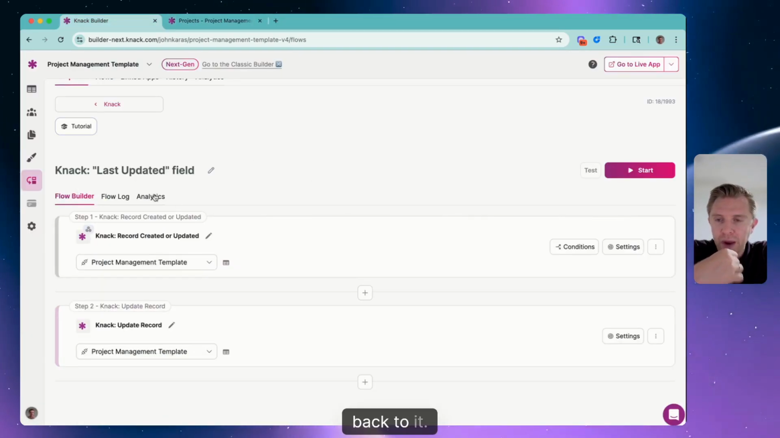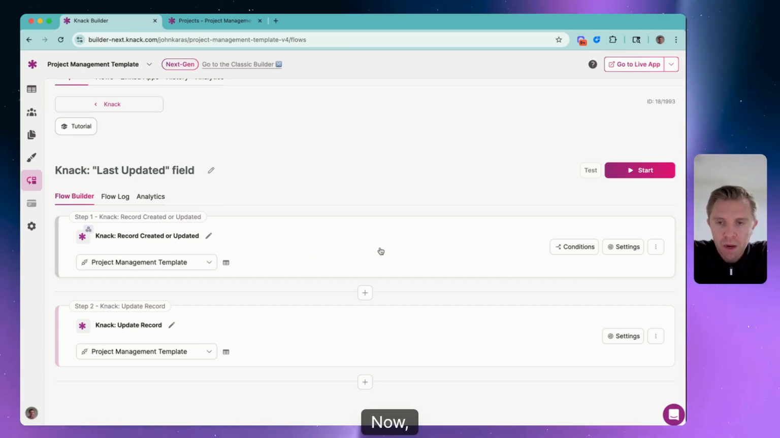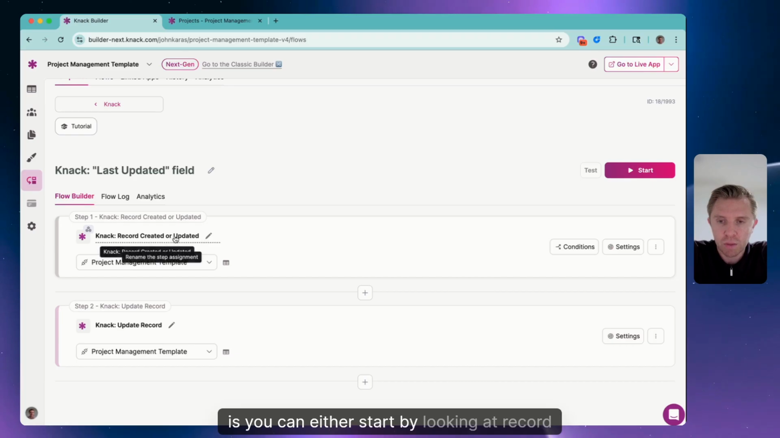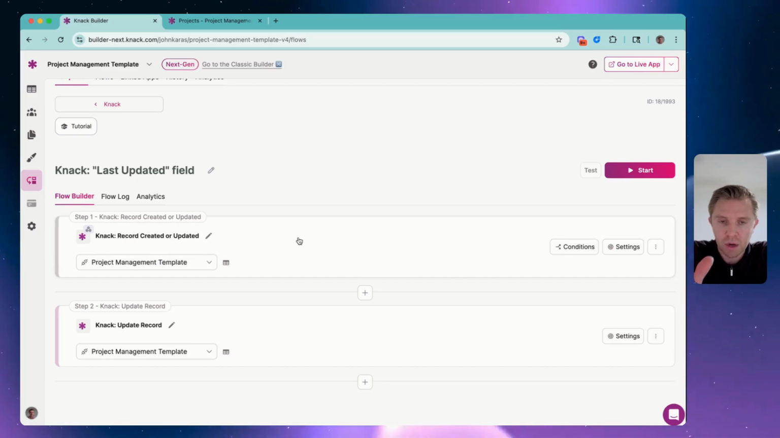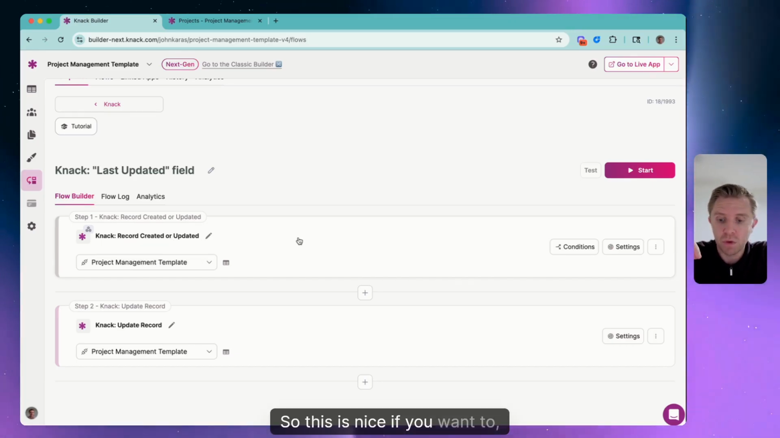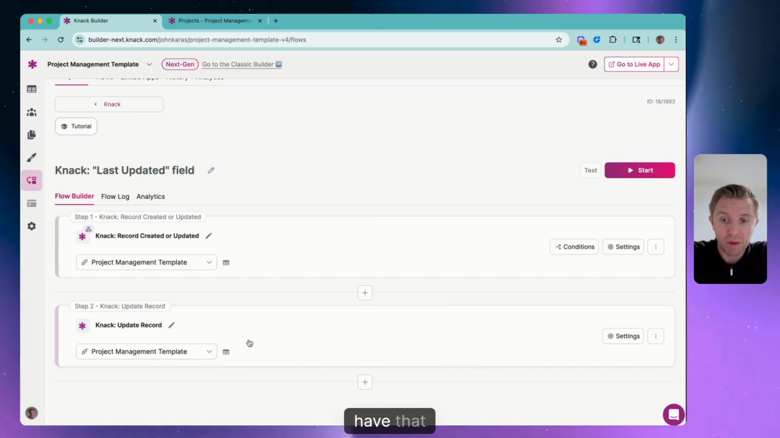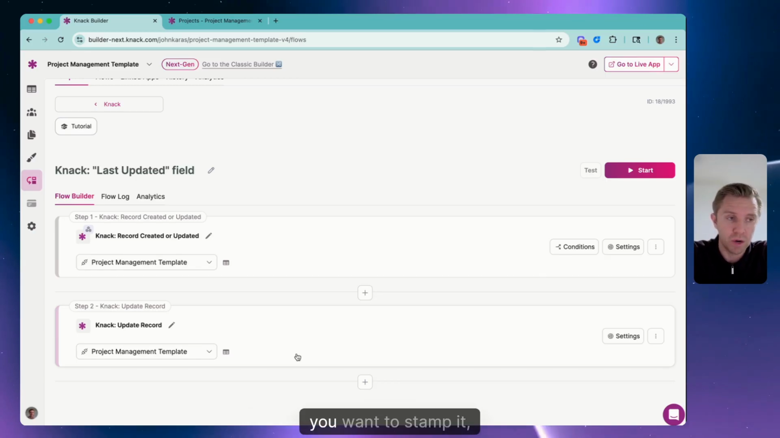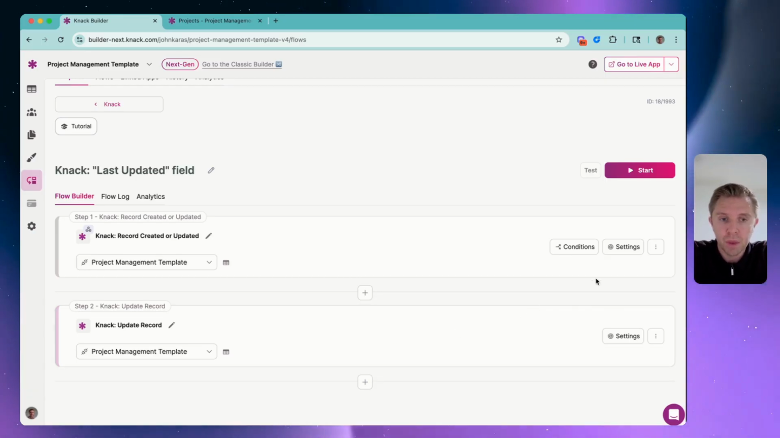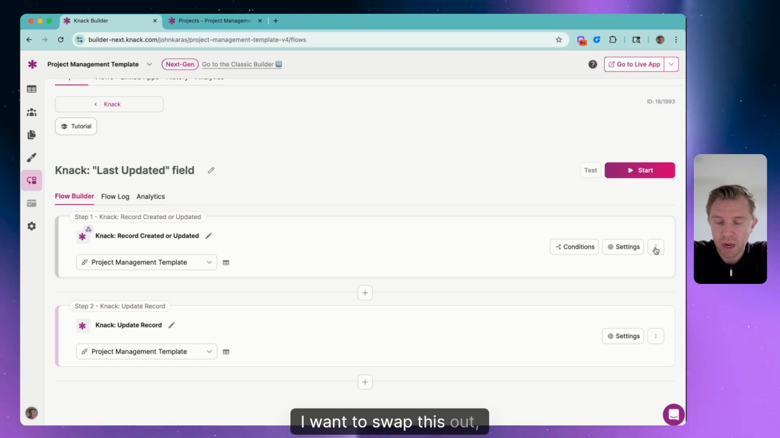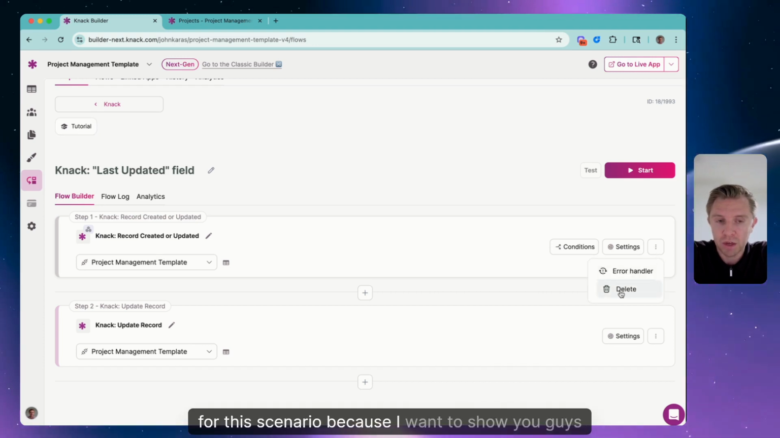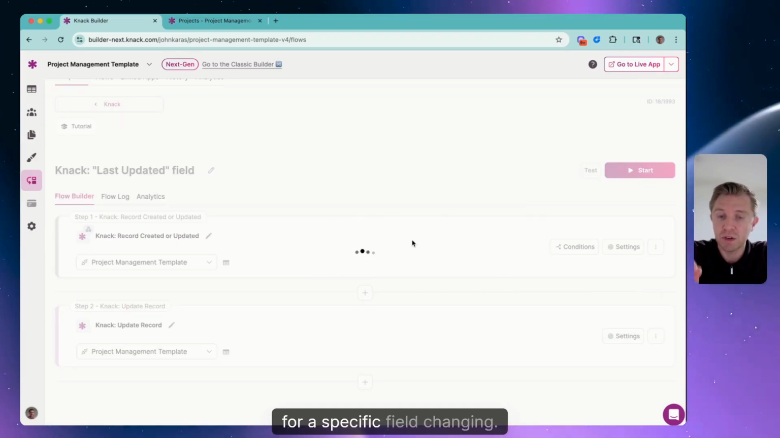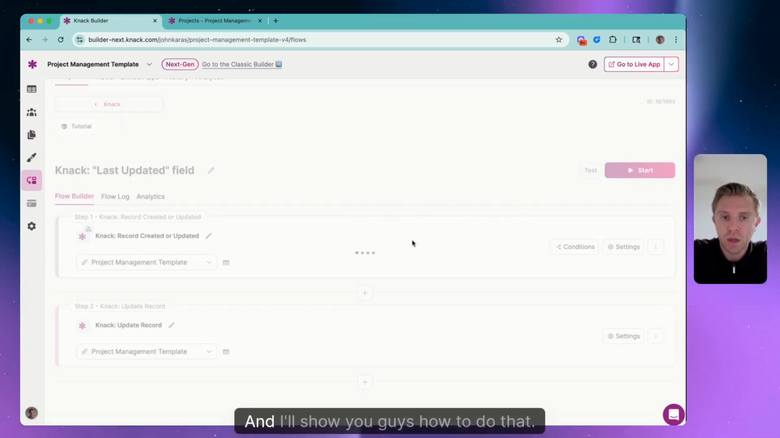Okay, back to it. So last updated field. Now the specific scenario that we're going to do is you can either start by looking at record created or updated. So this is nice if you want to have that timestamp occurring in either scenario, right? Whether it's a brand new record, you want to stamp it, or an updated one. Personally, I want to swap this out for this scenario because I want to show you guys a little bit more of an advanced feature of how to filter for a specific field changing. And I'll show you guys how to do that.